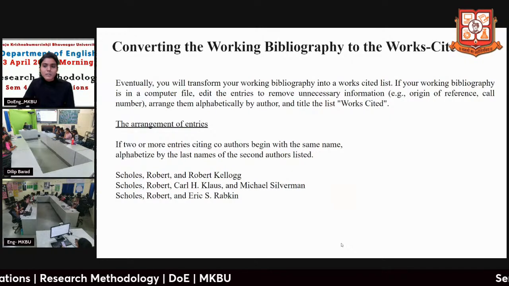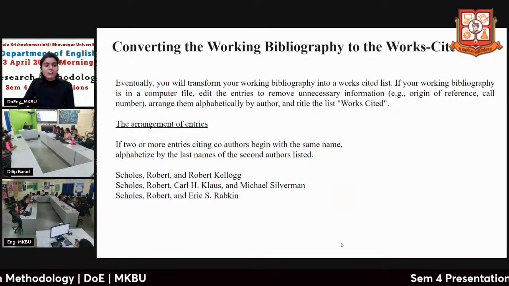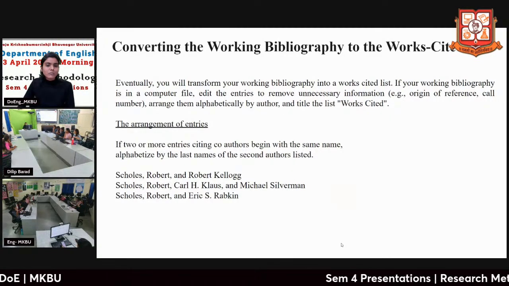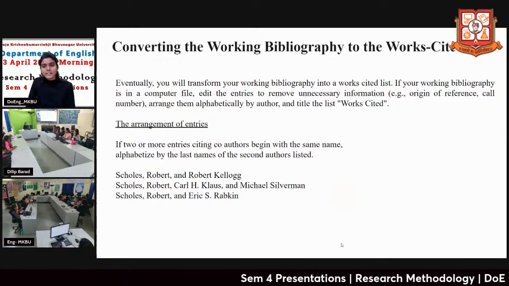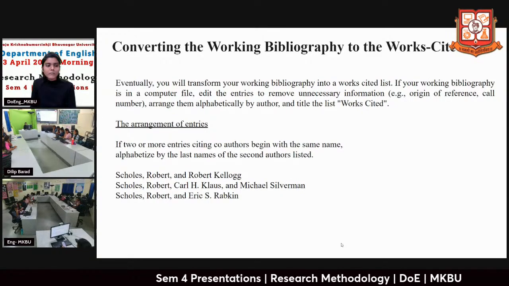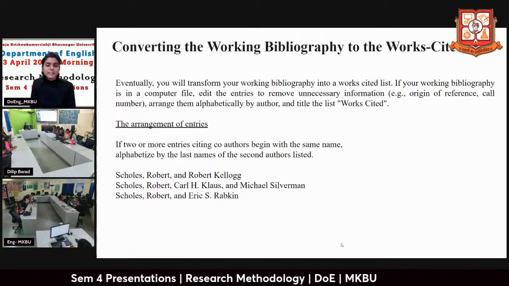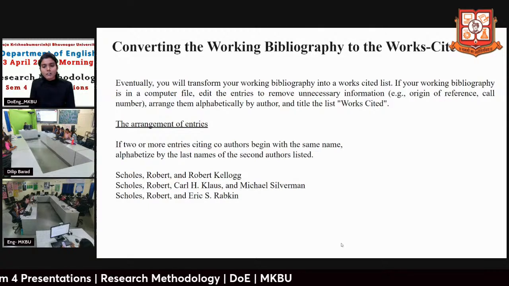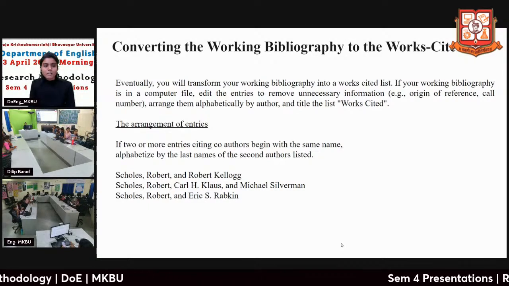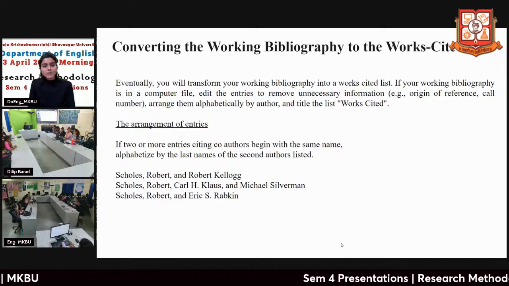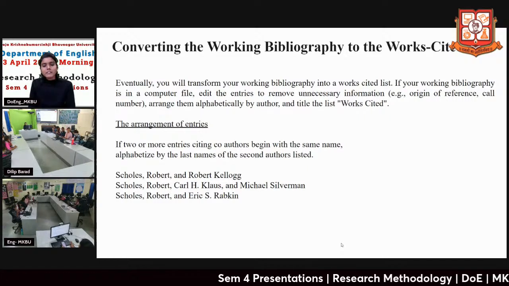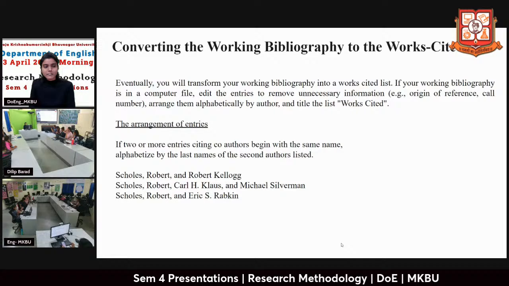Converting the working bibliography to the works cited list. Eventually, you will transfer your working bibliography into a works cited list. If your working bibliography is in a computer file, edit the entire file to remove unnecessary information like origin of reference, call number, etc. Arrange the entries alphabetically by author and title the list Works Cited.